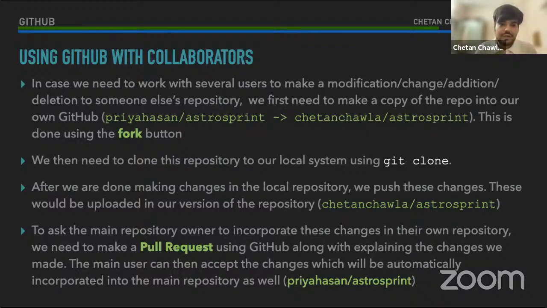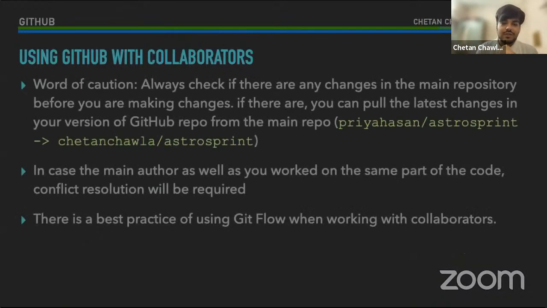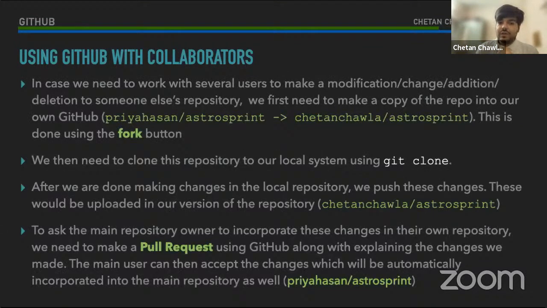I'll just show you what this fork button does. And I think we have not discussed this. Yeah. After we fork this, just remember, we have to do something that is called fork, and I'll just talk about this. And then after we fork this, we have to clone this into our local system. After we clone this, we make our changes into this system. After we make these changes, we push this onto the repository that is Chetan Chawla/AstroSprint. That is our local repository on GitHub.